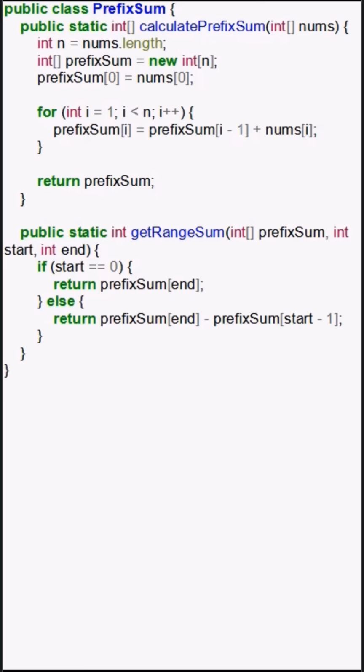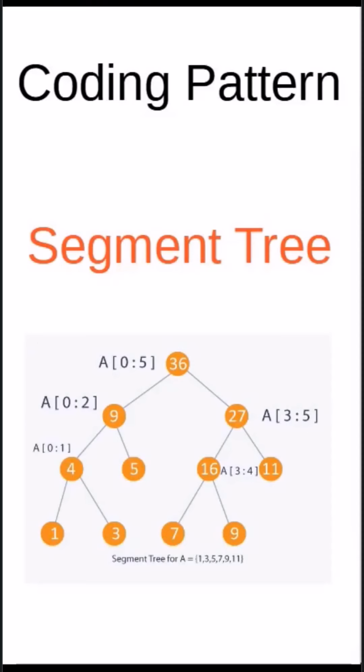So whenever you need to efficiently compute a range sum in an array, remember this prefix sum pattern for a quick and optimized solution. Stay tuned for more coding tips.